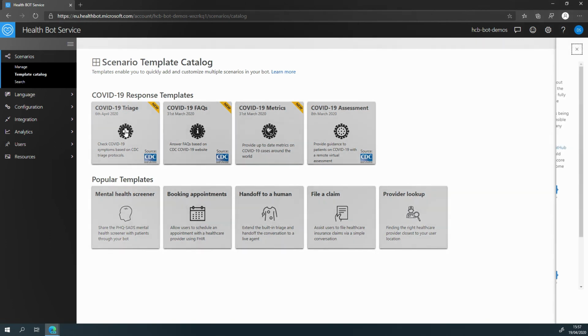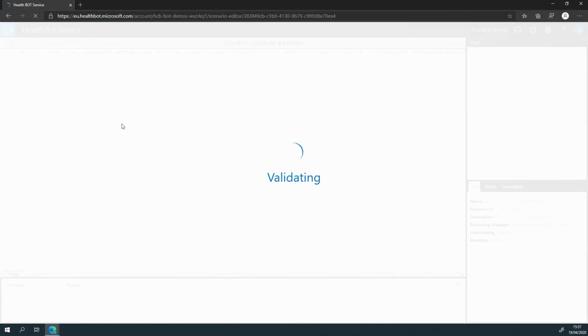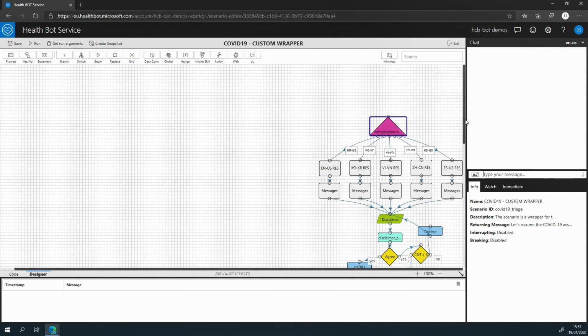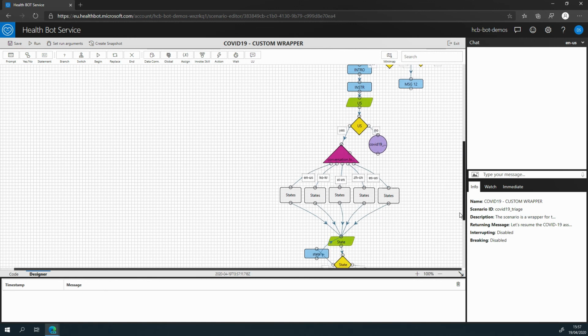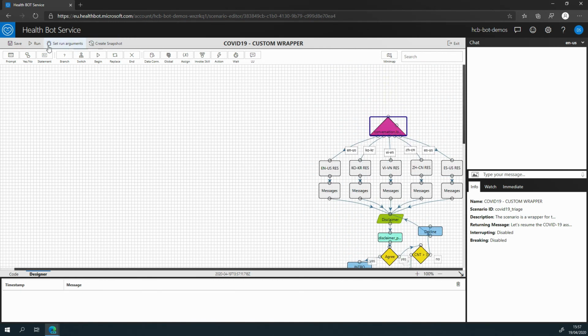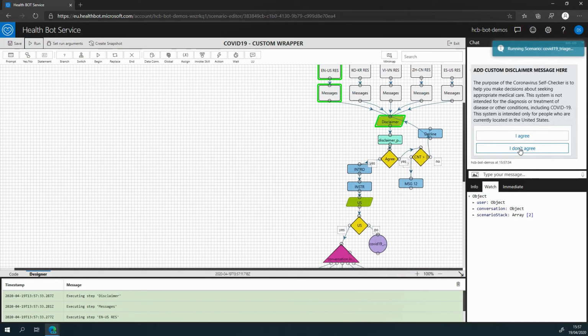But in this case, we will click on the COVID-19 triage, click on import, and you will see a full flow of what the bot needs to do. Now you see multiple languages, you see yes, no parts, switches to different locations and so on. So if you click run, you will have an overview of how this one is working.